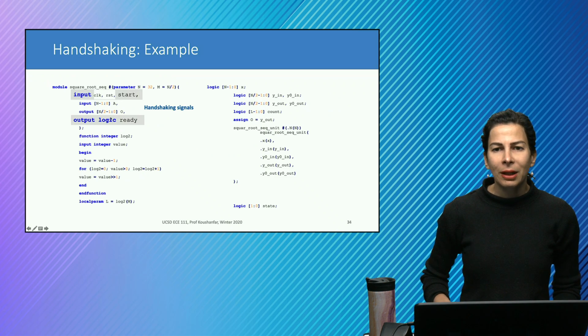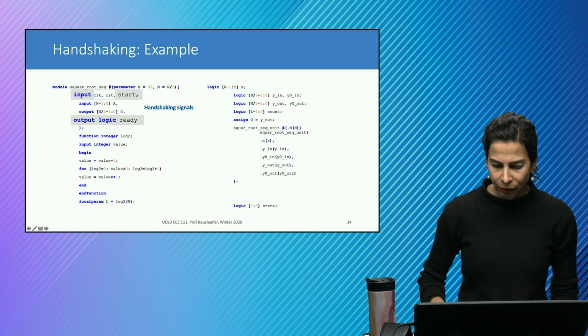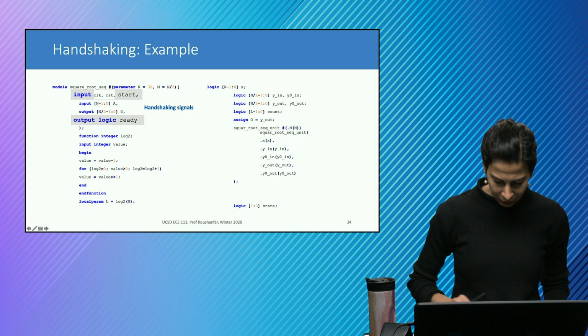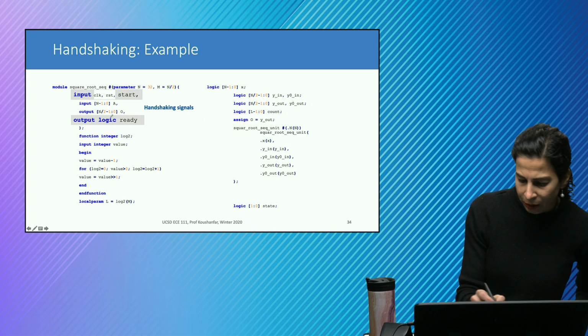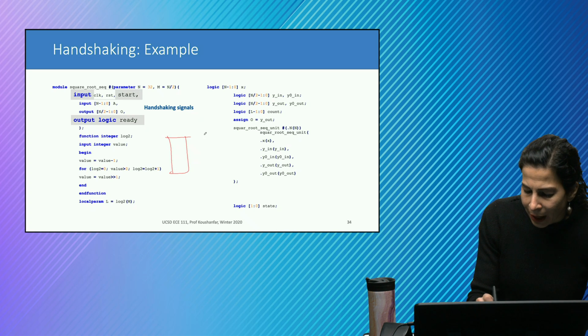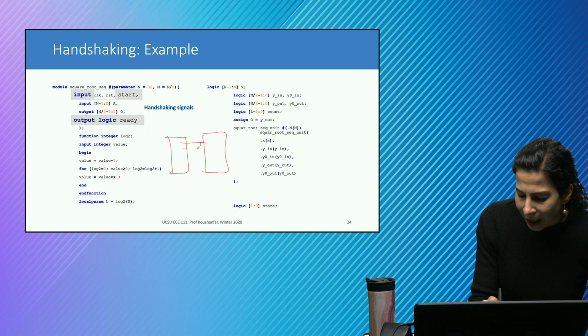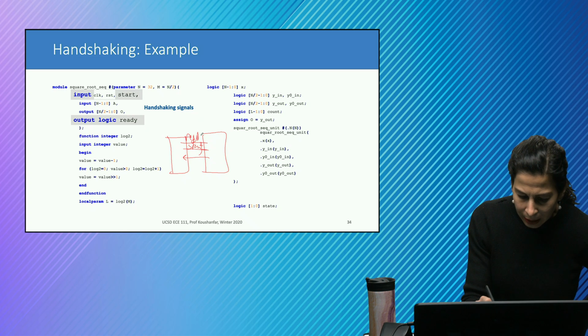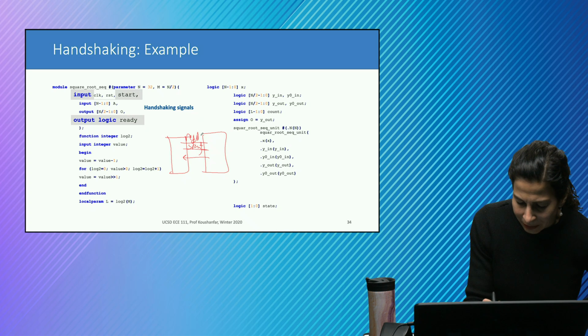And then, because we had that, if you remember from the previous part, what I wrote on the board, we had the master and slave, and then we had the ready and start. The start was going in, the ready was going out, and then the data was coming out, and we had some data in as well.